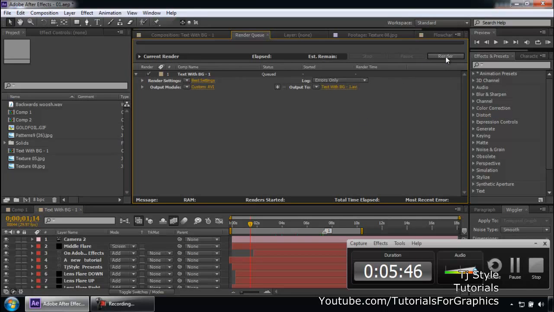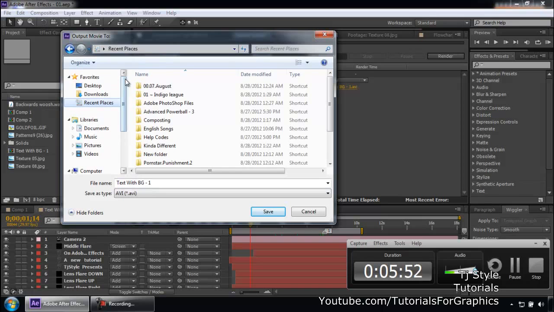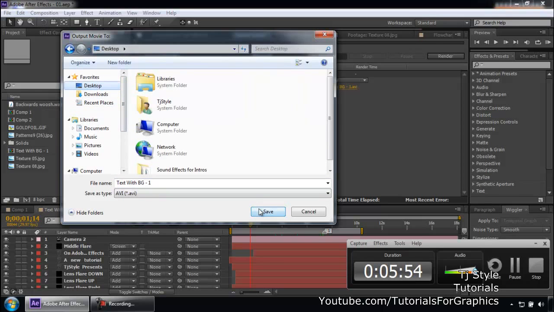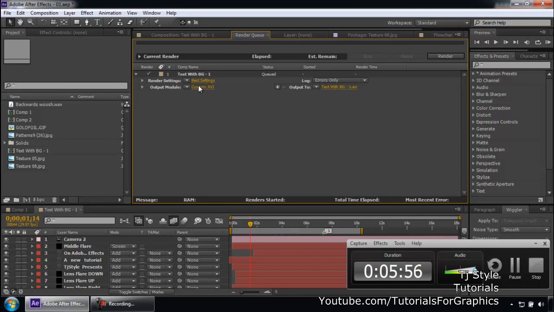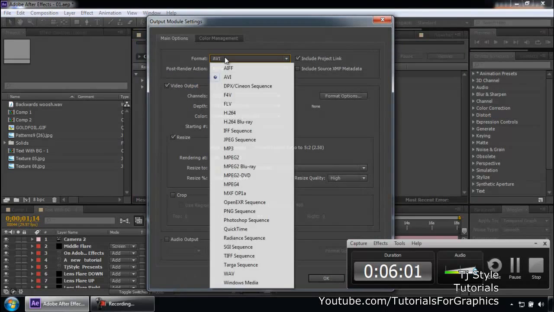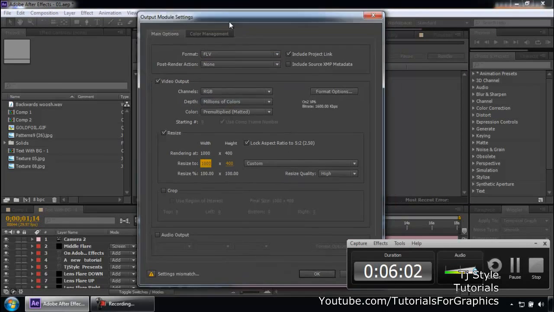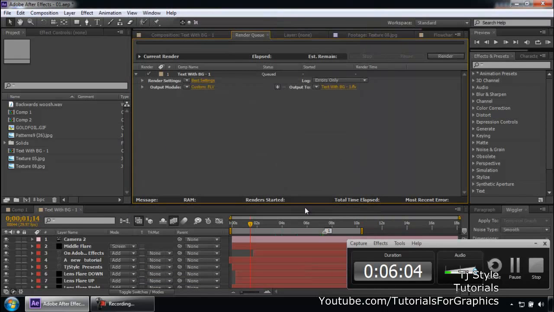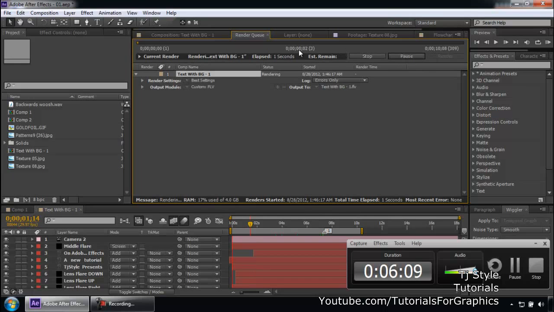Okay, so I'm going to do a save, and once you have decided which settings you're going to go for, you can click the render button over here. I'm going to do it. I'm going to put it on desktop, say okay, and I'm going to go for an FLV, just so that it can render out real fast. And if I just click render, it will automatically happen.